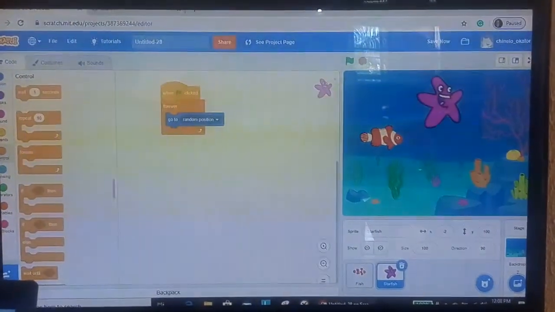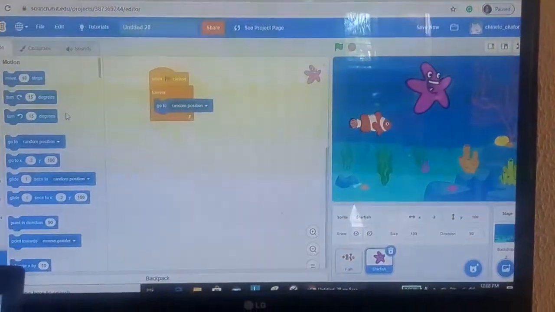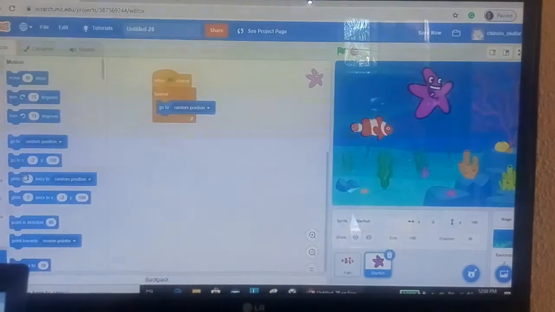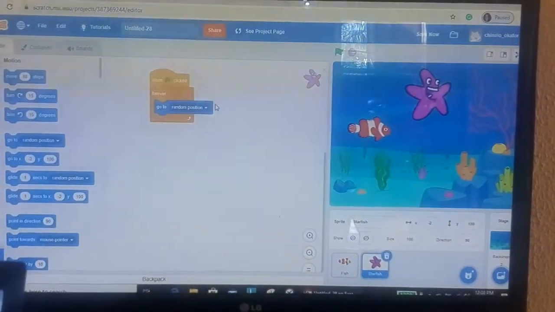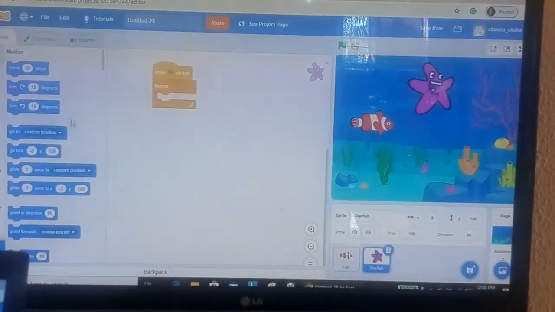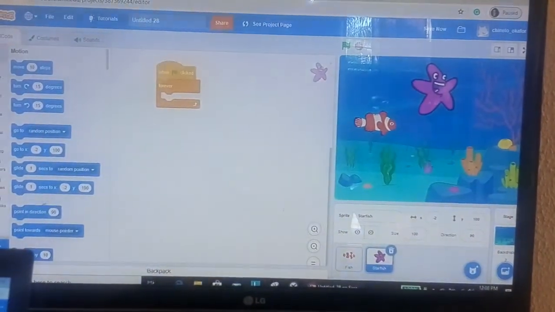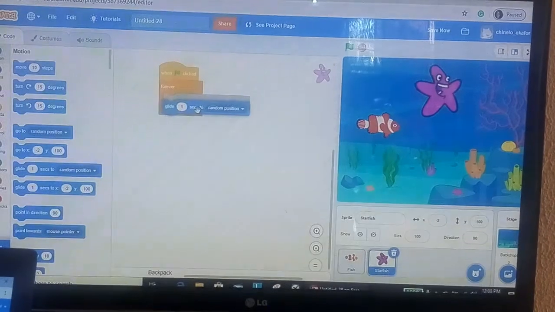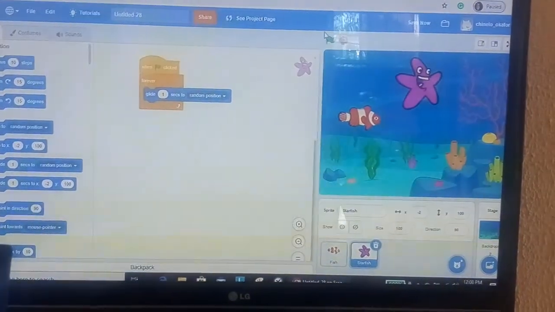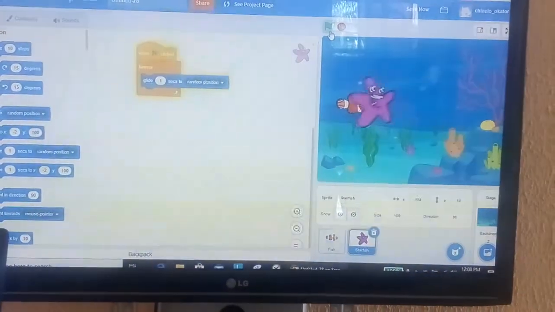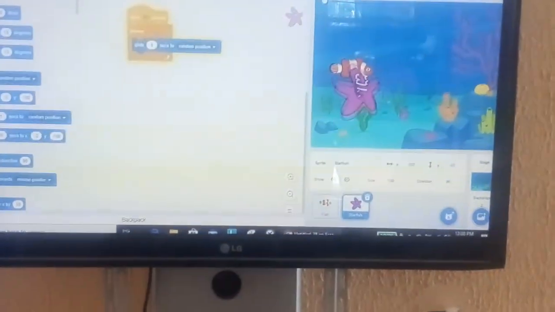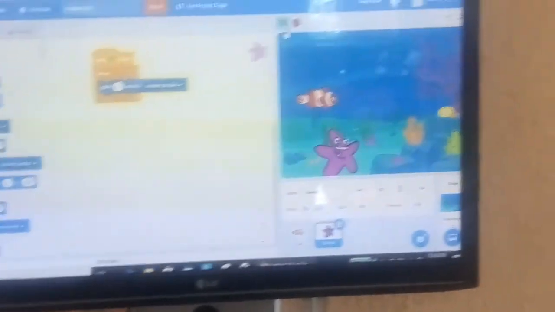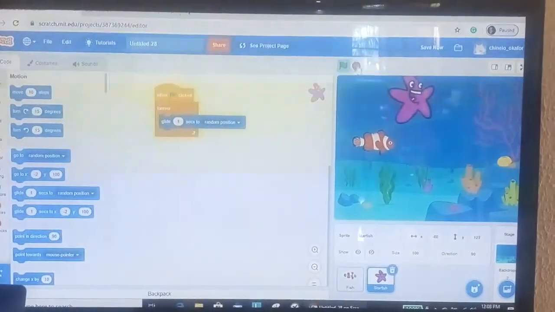So we click on motion and we click on glide 1 second. Glide 1 second will not be as fast as go to random position. We go to glide 1 second to random position and we click on it. What is happening? Children, you can see what it's doing. So that is what we want it to do.